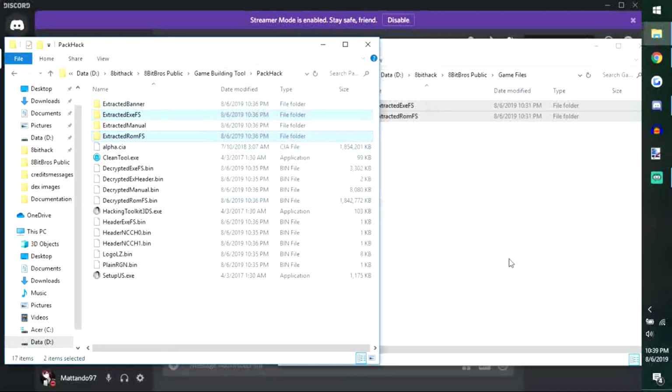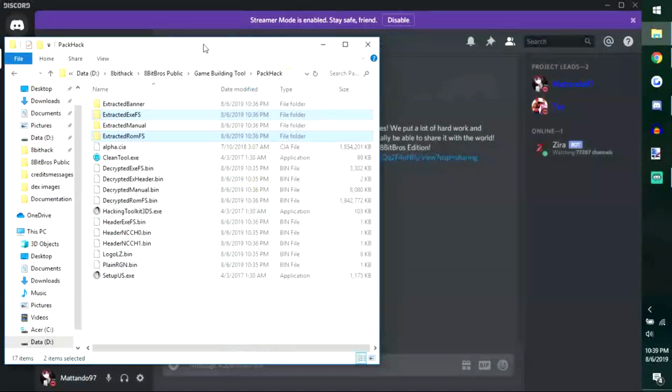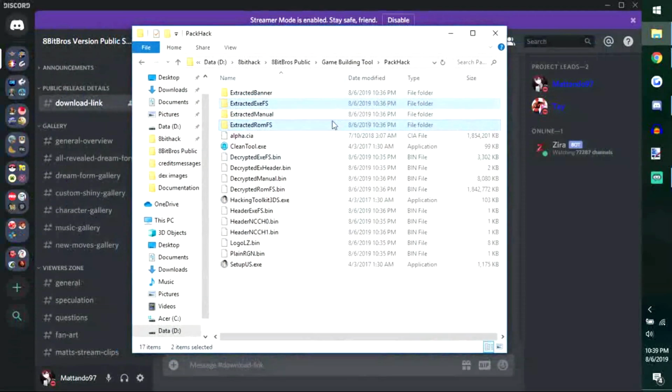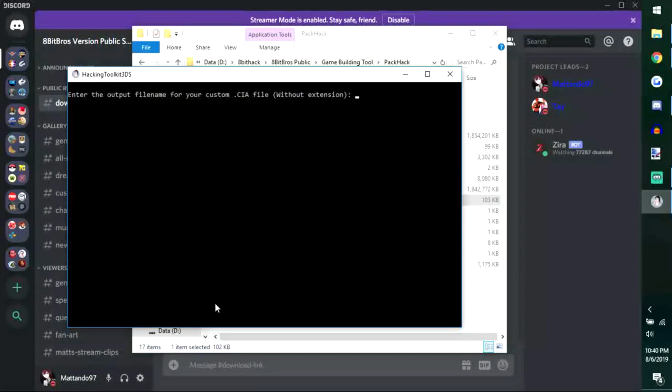So once that's done, you can go ahead and close the game files window. And now here, all we want to do is open up the Hacking Toolkit 3DS again. And this time we want to type in CR. So not CE, but CR. And then press enter. Here we want to just type in 8-bit as one word, nothing else. And we just press enter.